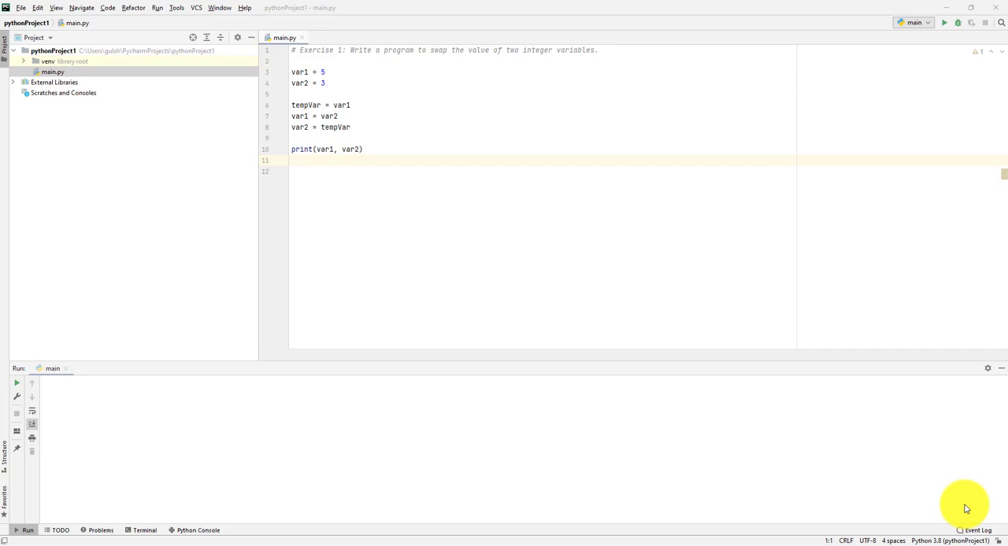Welcome back. Now let's discuss the solution of our first exercise, and the exercise is to write a program to swap the value of two integer variables. Let's say two integer variables are var1 and var2, and we are assuming the values are 5 and 3.